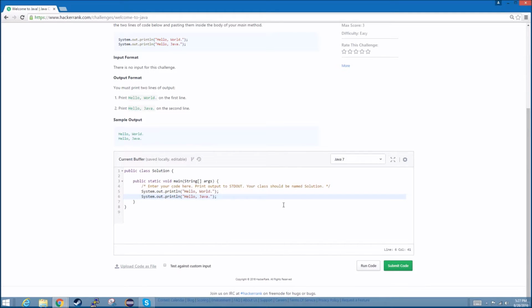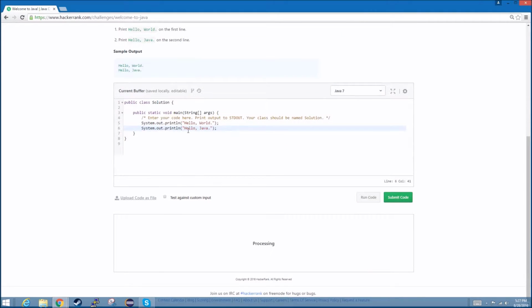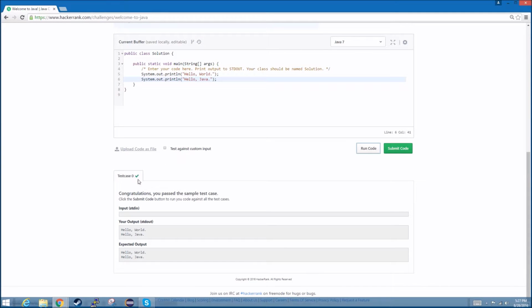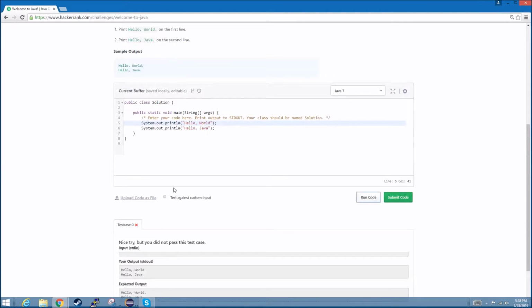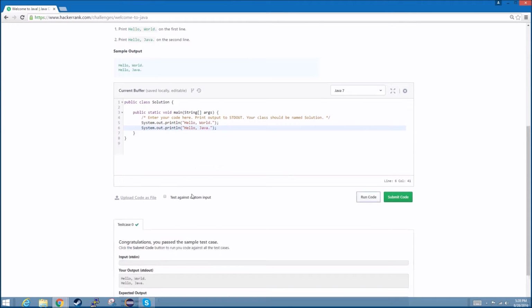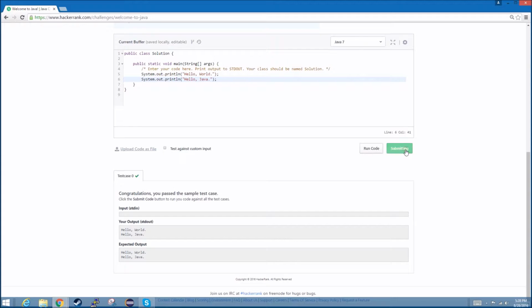And as soon as you have your code typed up, all you have to do is hit run code. And then that will test your code against all of the test cases that they provide to you. And so I got a green check because it worked out properly. But if you go ahead and remove the periods, you'll see that you get a red X. It'll say that you did not pass the test case. It'll show you your output and the expected output, and then a compiler message in the event that it just doesn't compile. And you hit run code. It's right again.